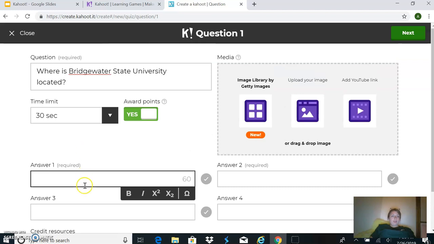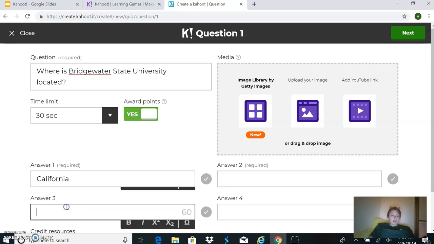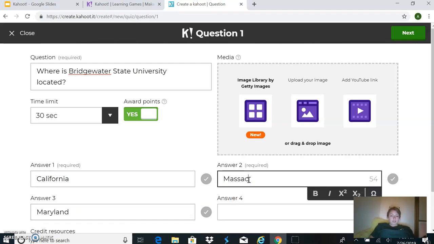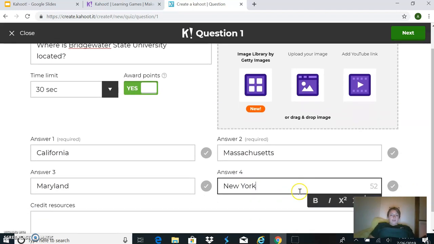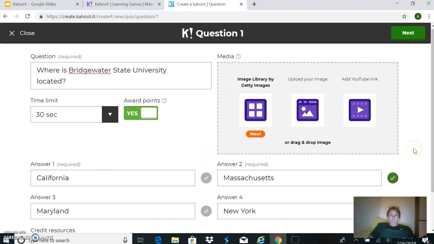So where is Bridgewater State University located? We can put 4 different answers. We can put California, maybe put Maryland, Massachusetts, and then maybe we'll do New York. And then once you have all your answers in there, you have to click on which one is the correct answer, and it will light up in green.